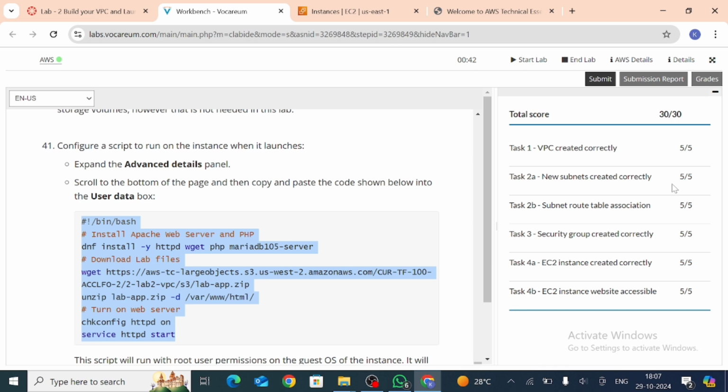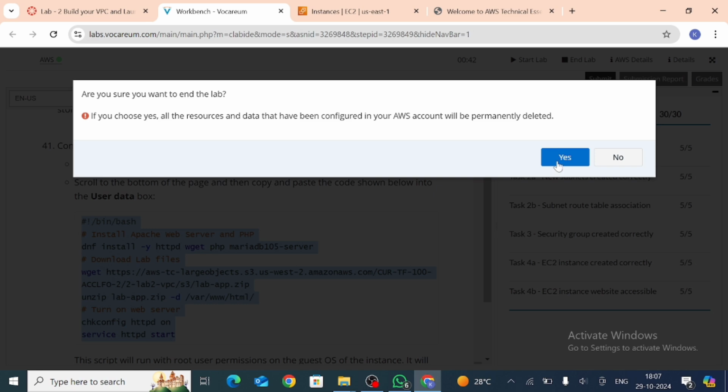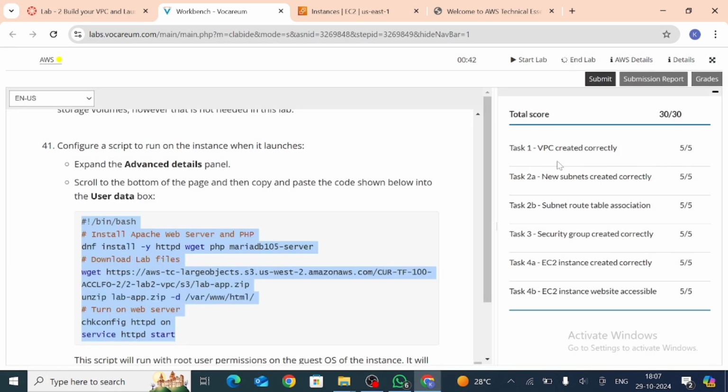And now we stop here. So before that we end the lab. So just click on the end the lab and yes. So now this AWS changes its color into the red, means successfully we end the lab also. So now we stop here.